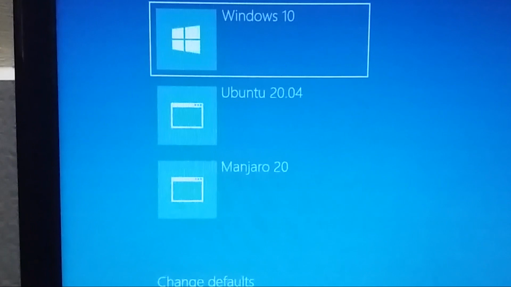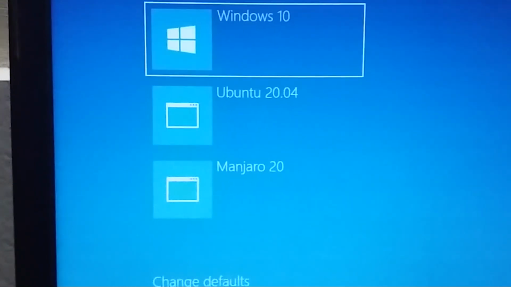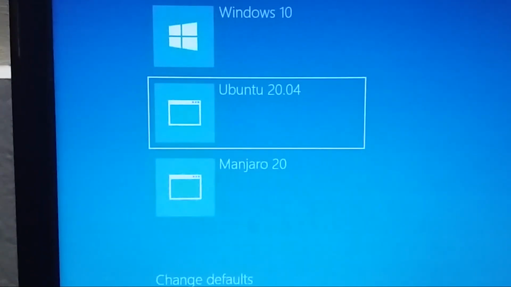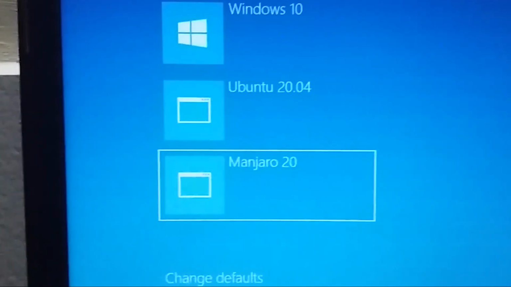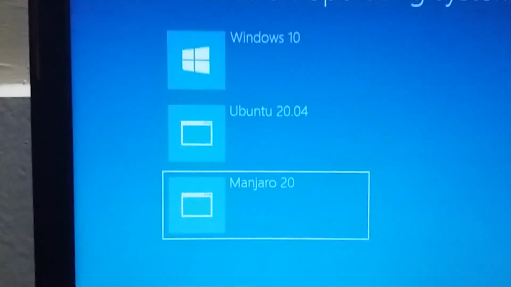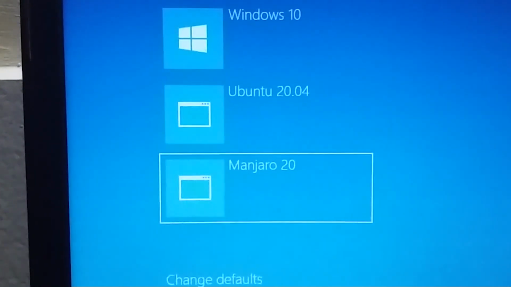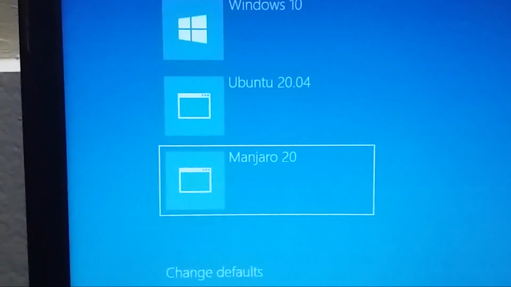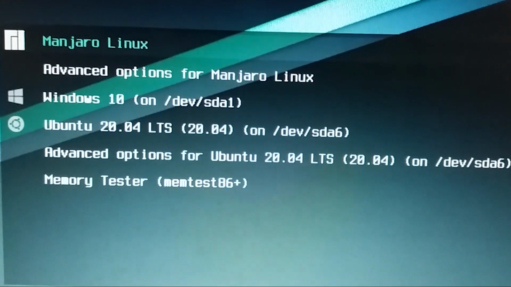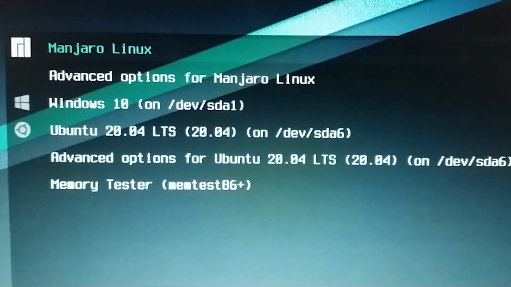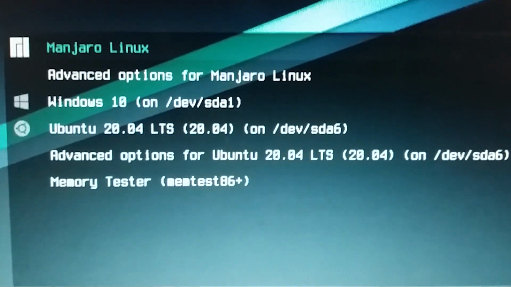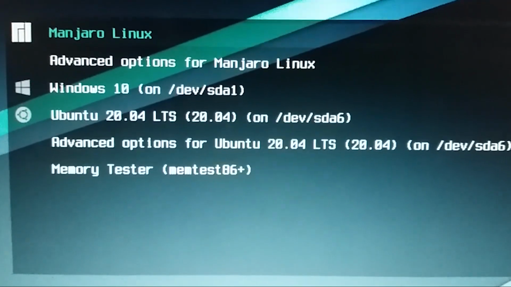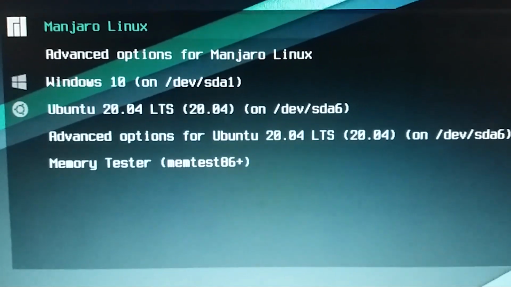So Windows 10 will boot us back to Windows, Ubuntu 20 will boot us to Ubuntu, and Manjaro 20 will boot us to Manjaro. But we will have the same GRUB bootloader for both Ubuntu 20 and Manjaro 20. So let's boot Manjaro first. So this is how the Manjaro GRUB looks like with Manjaro highlighted. So you want to click enter.